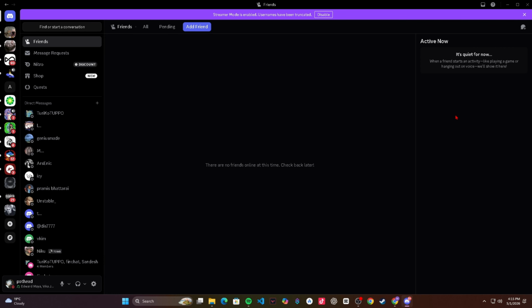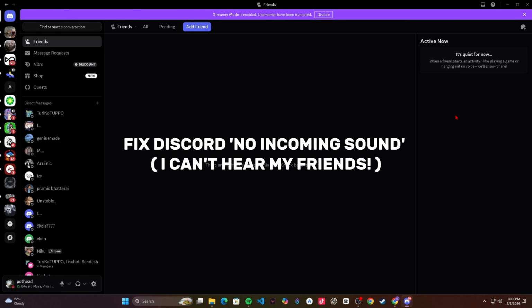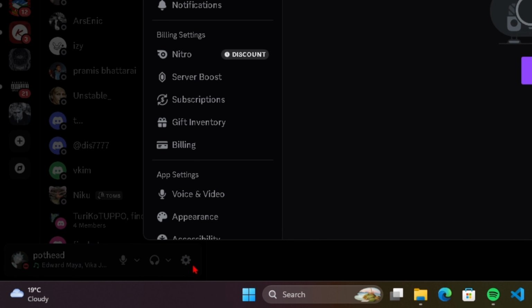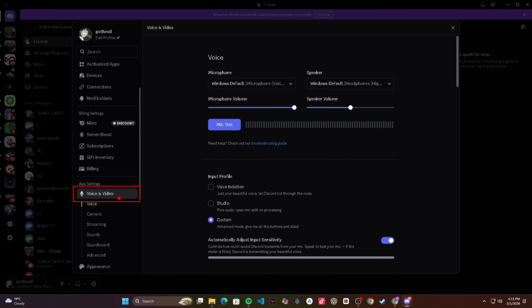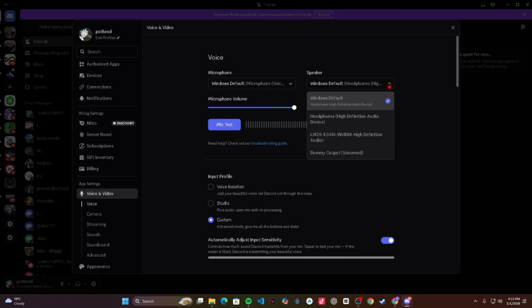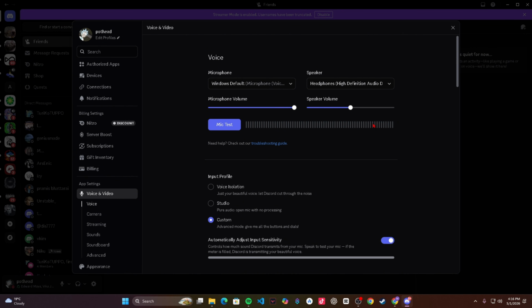In this video, I'll show you how to fix the no incoming sound error on Discord so you can finally hear your friends again. First, open your user settings by clicking the gear icon and head to Voice and Video. Look at the output device at the top. Even if it says default, manually click the dropdown and select your actual speakers or headset. To verify it's working, click the Let's Check button and see if you hear the Discord test sounds.